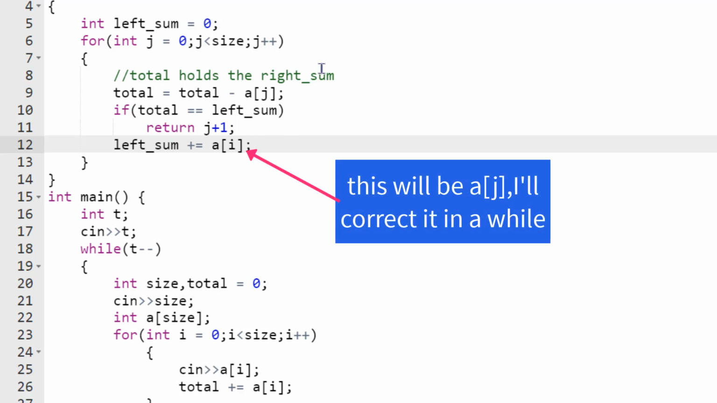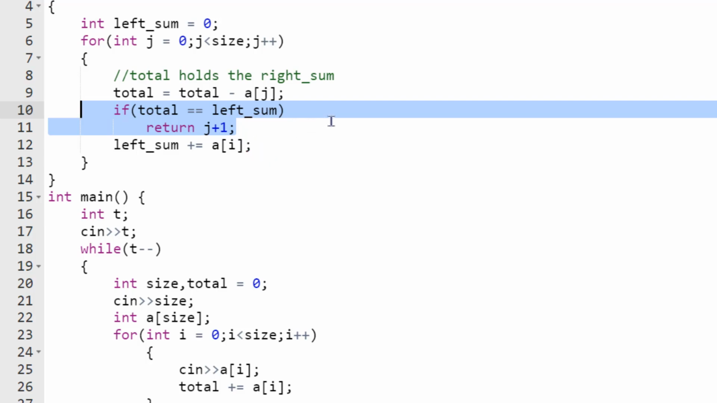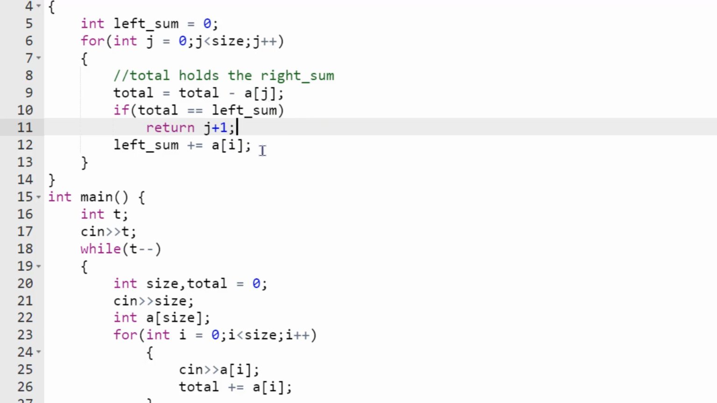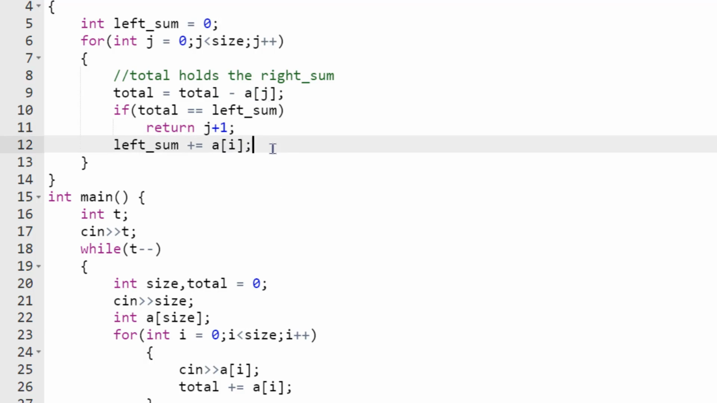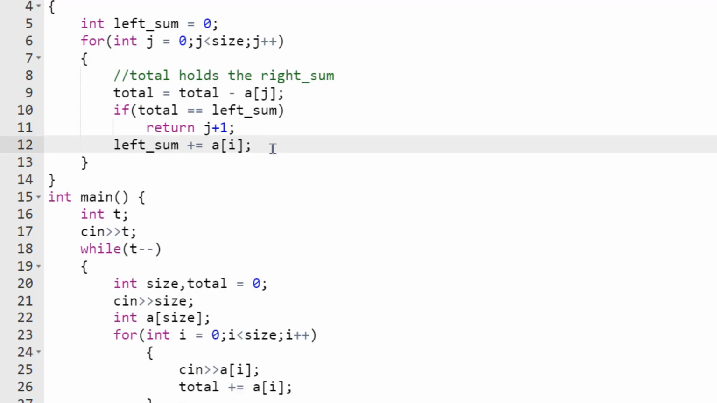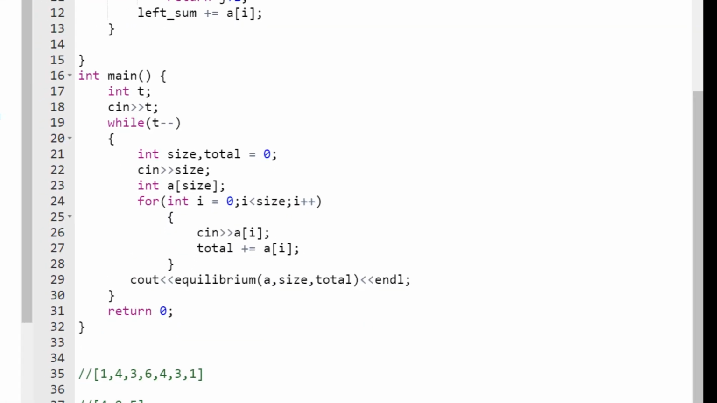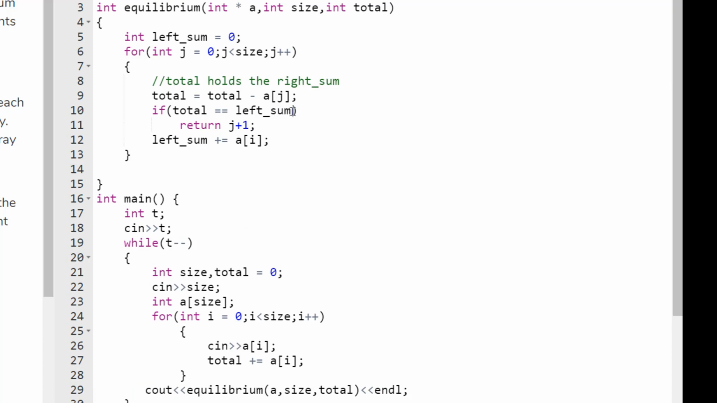So if this is not true, simply increment the left sum, because the next time we are finding it, the left sum will be for the second element. What I'm saying is, for the second element the left sum will be the first element, and for the third element it will be the first element plus the second element. Make sense? Now what if this for loop never returns? There may be a chance that total never equals left sum. For this example, 4 9 5, this total will never be equal to left sum, even if we keep on decrementing it. So for that, the last case is simply return -1.